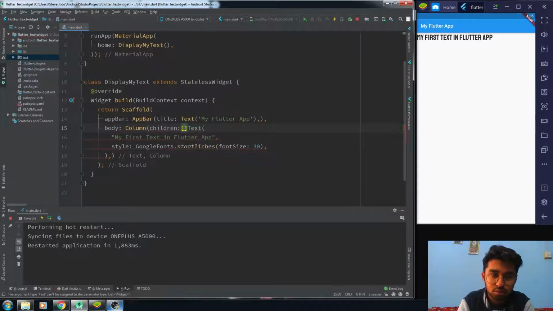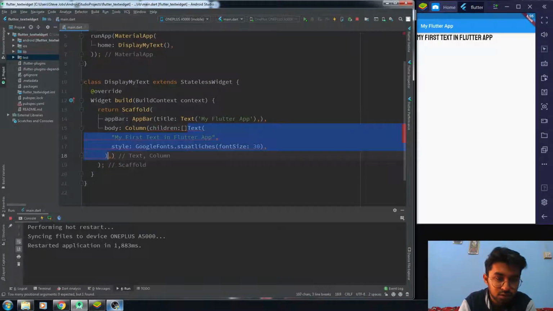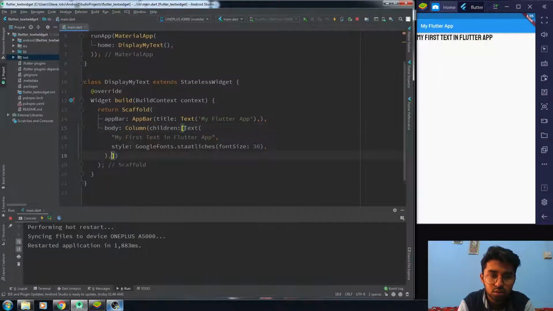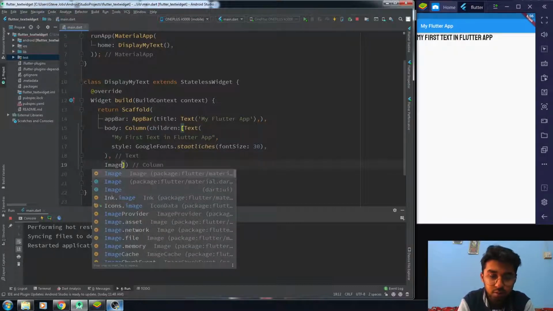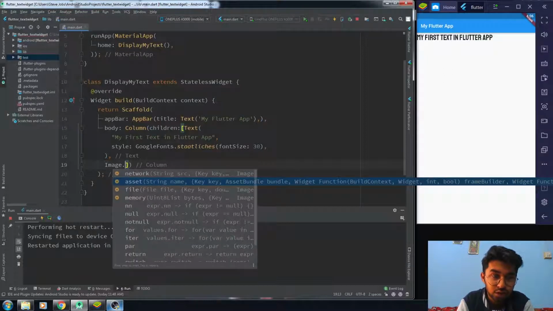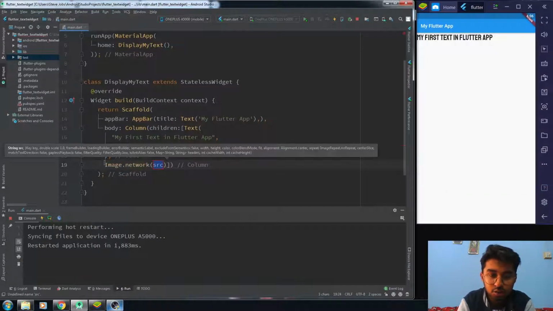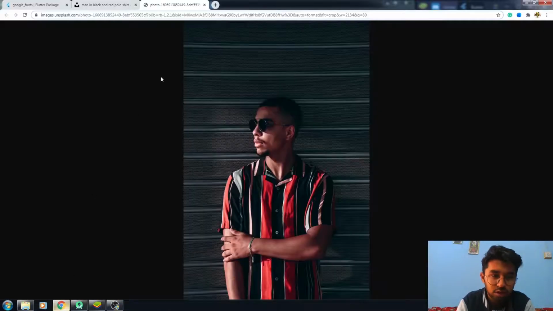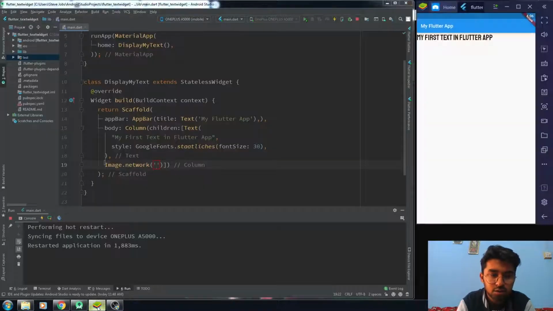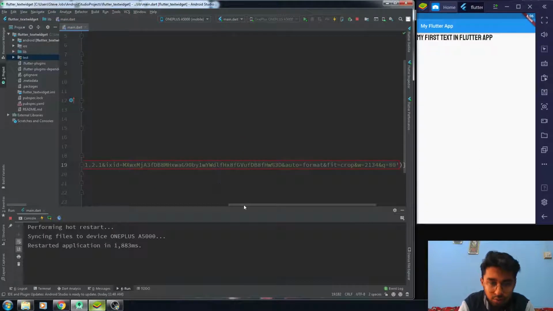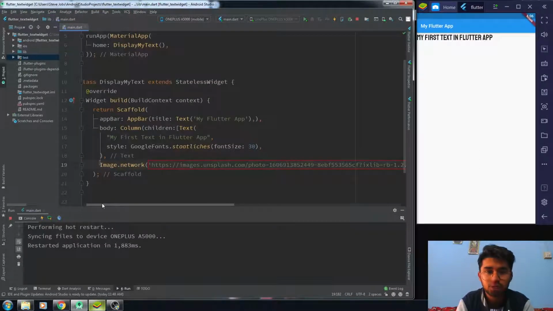Now we have to type this text widget into this column widget. Alright. Okay, now we need to use the image widget. Okay, but in image widget you need to use the network. Right, now in the network you have to put the URL here. Okay, let me just copy this URL and paste it here. Alright, it's a pretty big URL, but we are here just to learn about it.